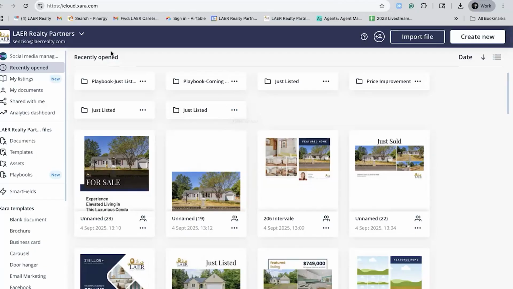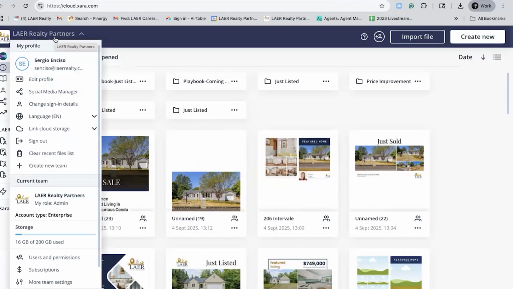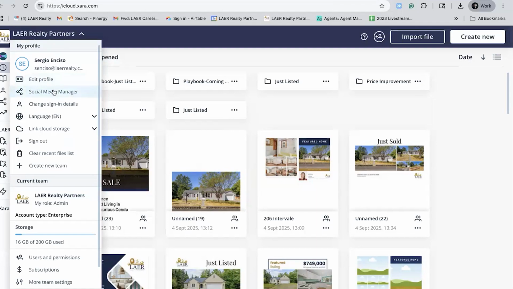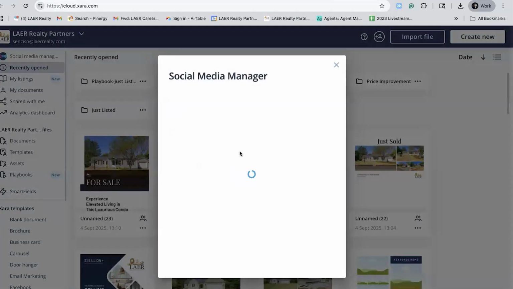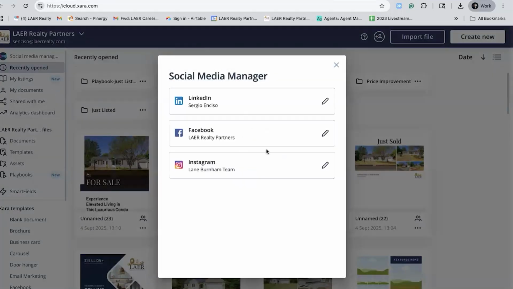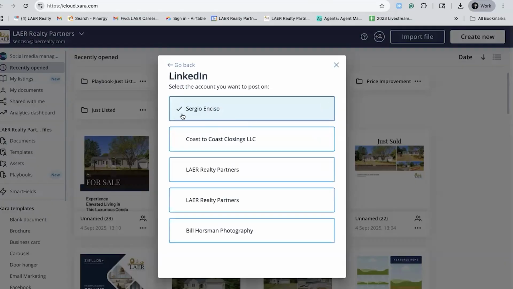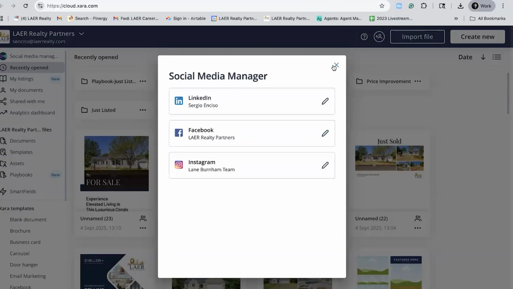Okay. Right, so before anything, what you want to do is connect your social media accounts. So you do this by clicking on LAER Realty Partners and then Social Media Manager. It's going to ask you to connect your accounts. For Facebook and Instagram, you want to make sure you have a business page. It's recommended. You just click on connect. It's going to ask you to connect to the accounts. Same with LinkedIn. With LinkedIn, you do have the option of connecting your personal accounts.